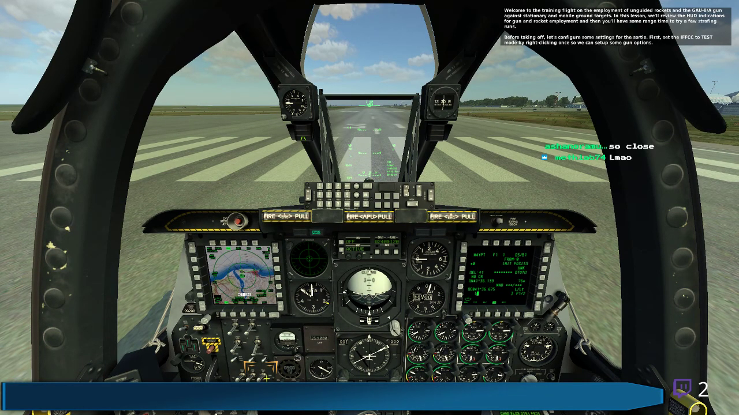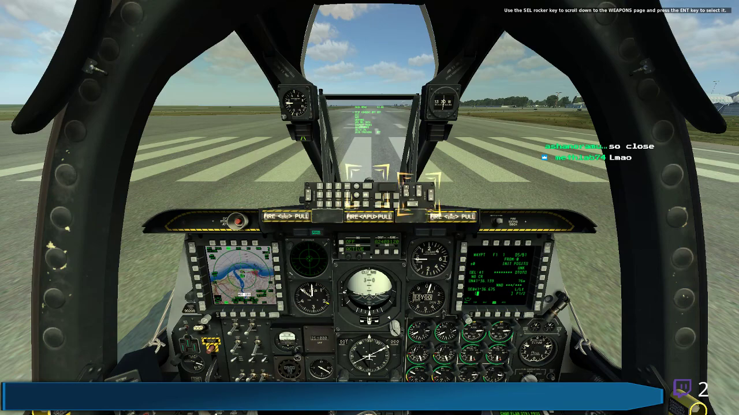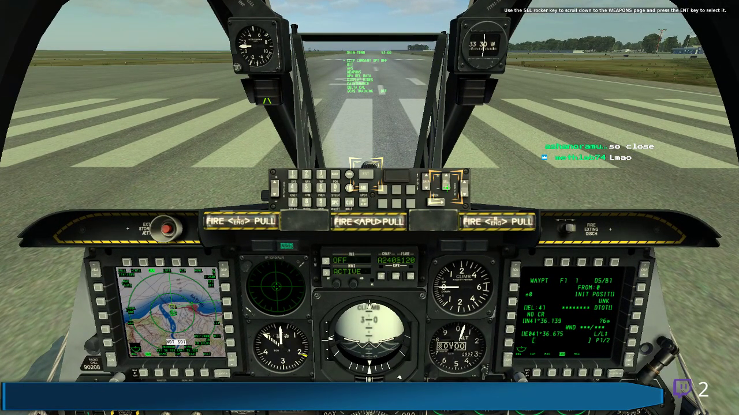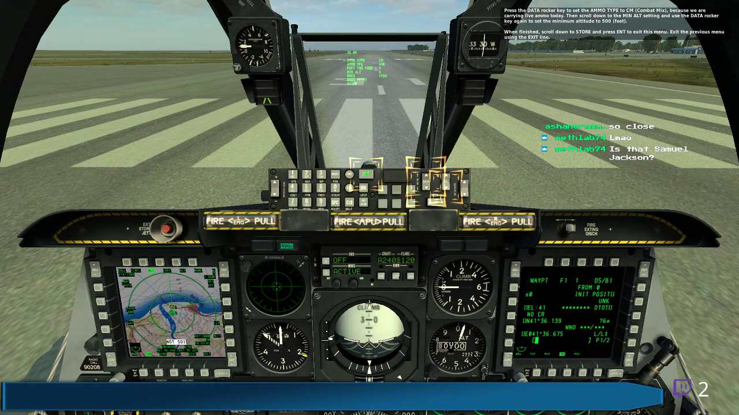First, set the IFC to test mode by right-clicking once so we can set up some gun options. Use the Select Rocker key to scroll down to the Weapons page and press the Enter key to select it. Weapons. Enter. Now press the Enter key once again to enter the 30mm page. Press the Data Rocker key to set the ammo type to CM, because we are carrying live ammo today.